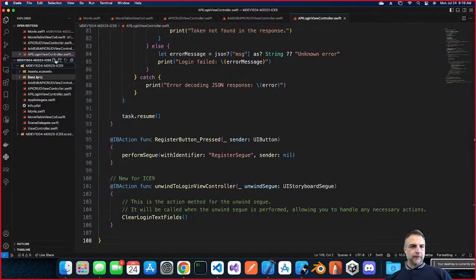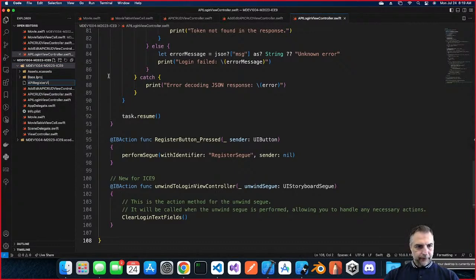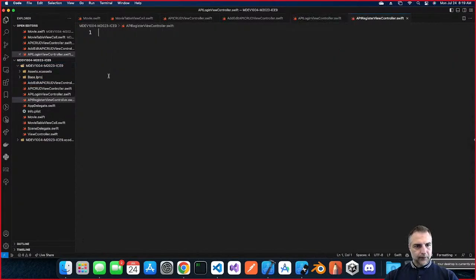Okay, so new file. And we'll call this API register view controller.swift.